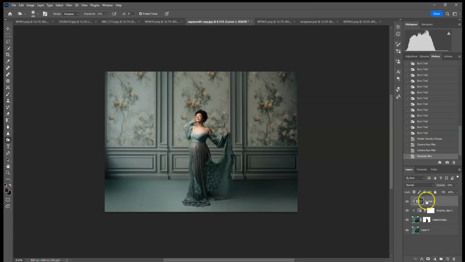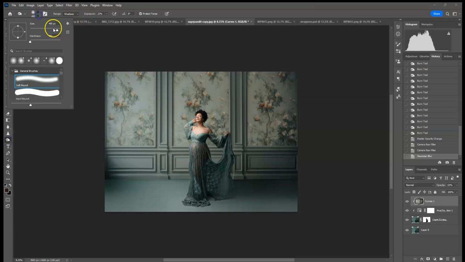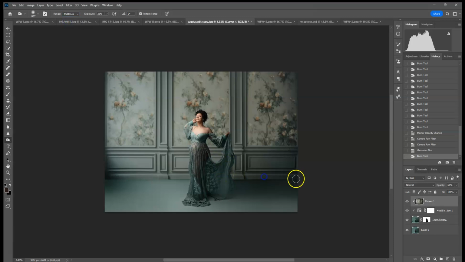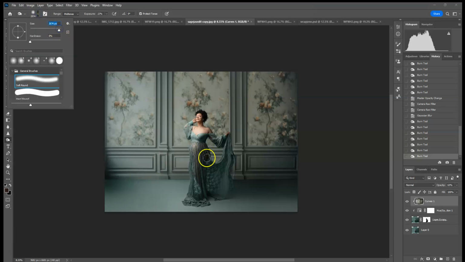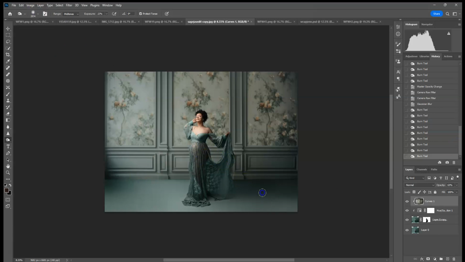And then I'm also going to go to my burn tool again to my shadows. I still don't like how bright this is down here, so I'm actually going to go to my midtones. I'm just going to brush that down just a little bit.